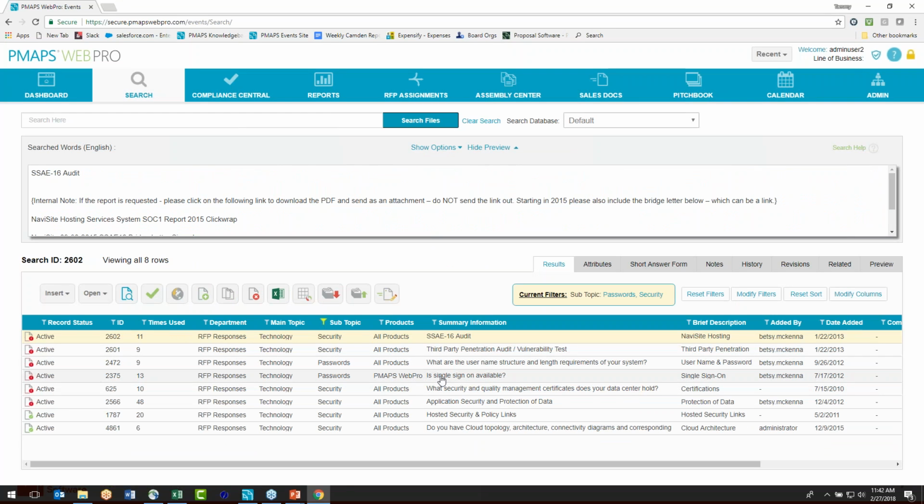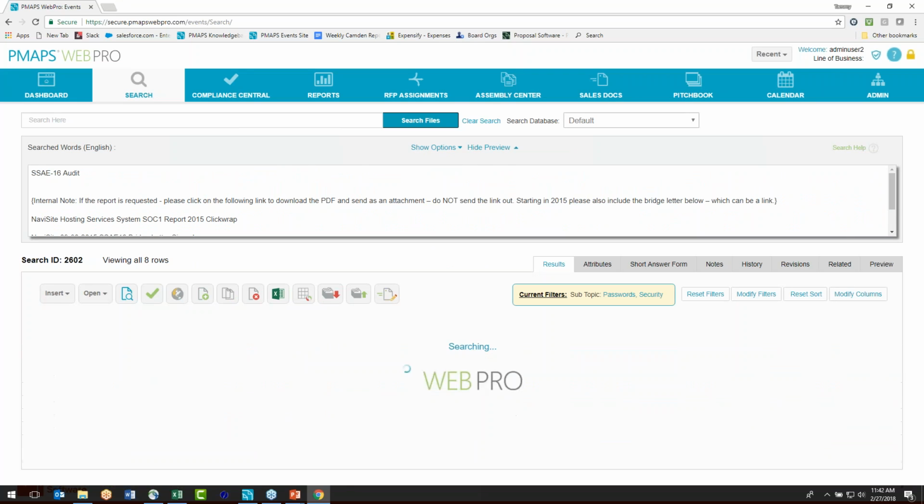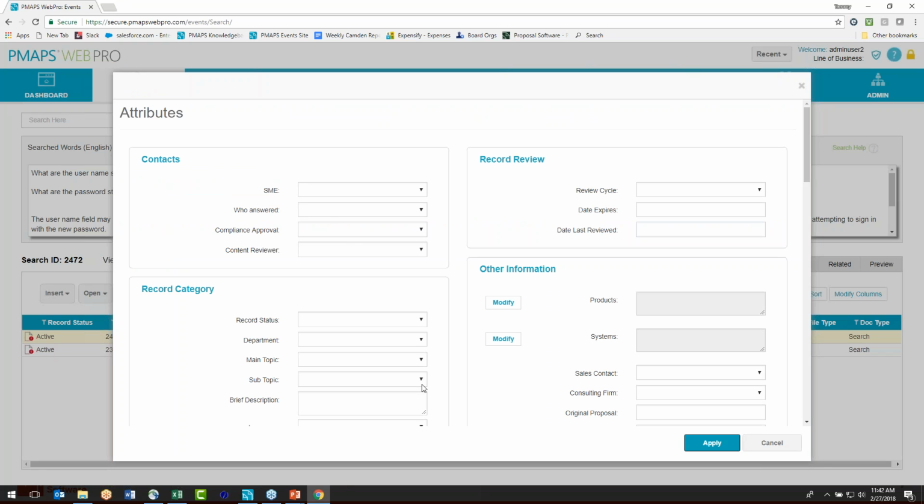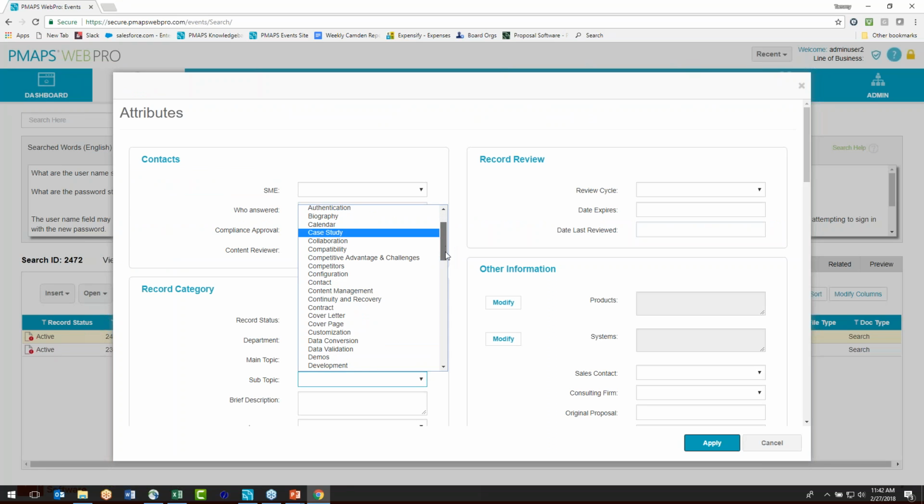And I can basically blend those two things by using the global attribute change. Or if it's really only two things, I could just filter on passwords. Here, I got those two. And now I just want to do a global change to subtopic, and I'm going to make that security.